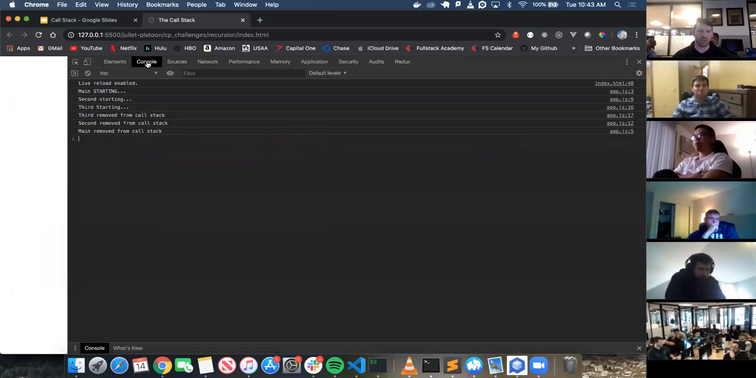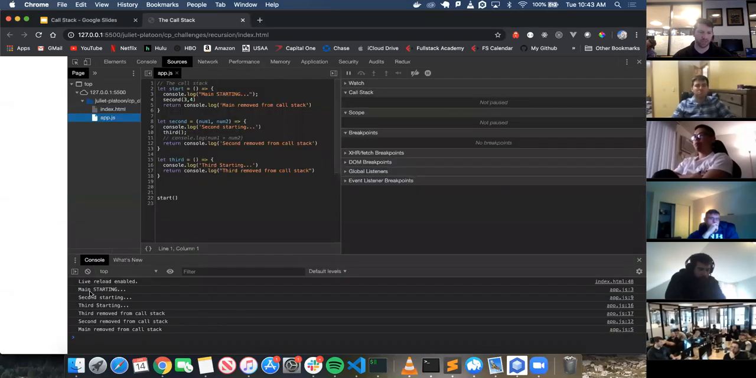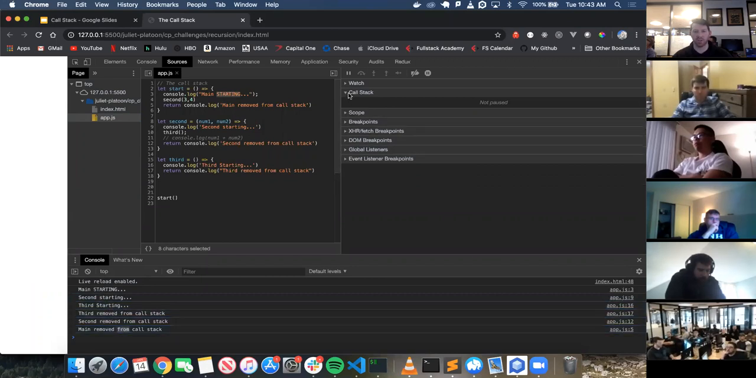If we look here in the console down here, it says live reload enabled. That's in regard to VS Code, but it says main starting, second starting, third starting, third removed. But look over here, we also have something called the call stack. What's great about Chrome and other web browsers is that we can actually visualize the call stack happening in real time.